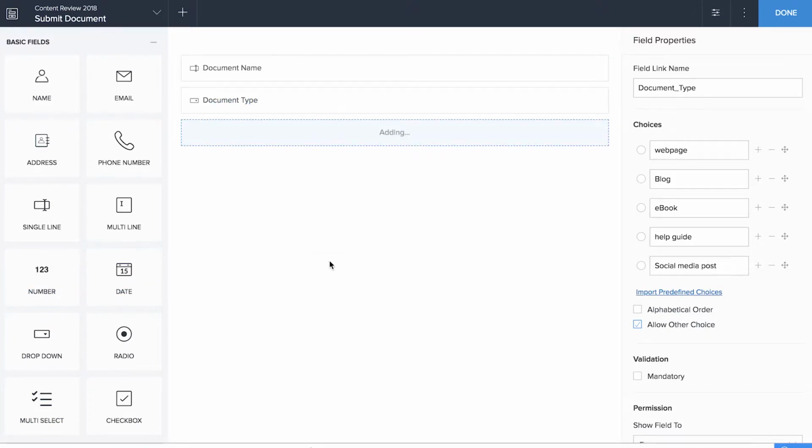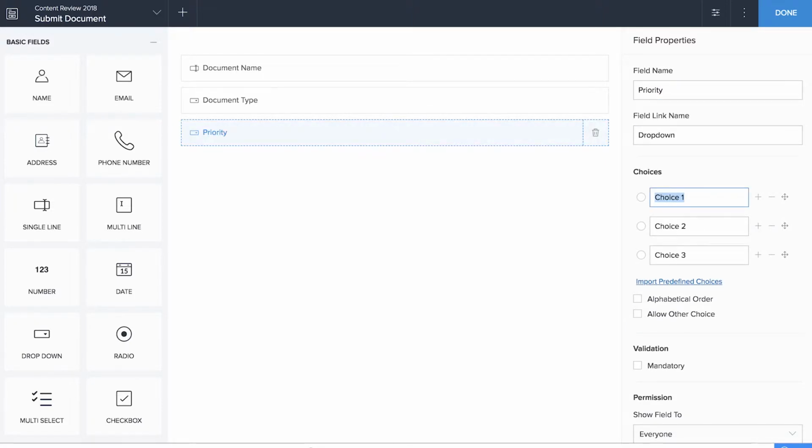Next, I'll use the drop down for my priority, and this one will have choices about the priority levels. So I can have low, which will be greater than 1 week, or the usual, or urgent. So this sets the priority levels of this document that has been submitted. If it's urgent, then my editors would get back to the writer within a day.